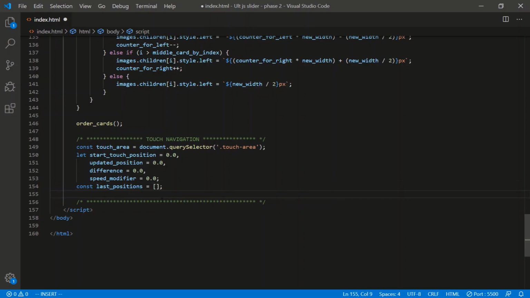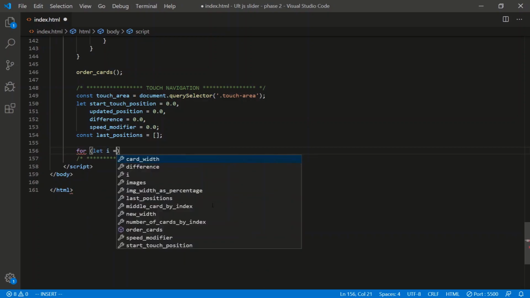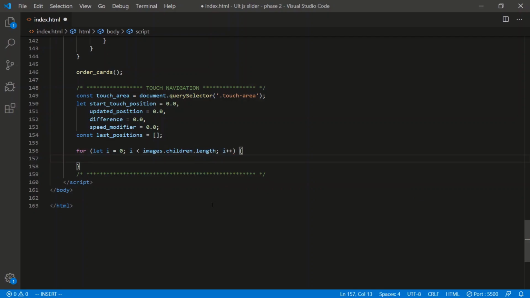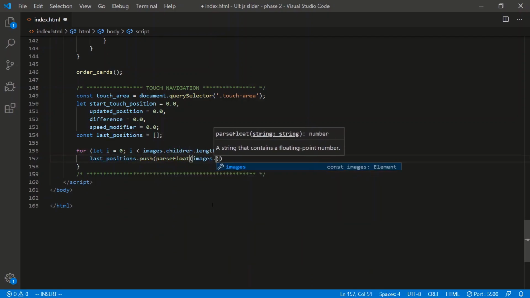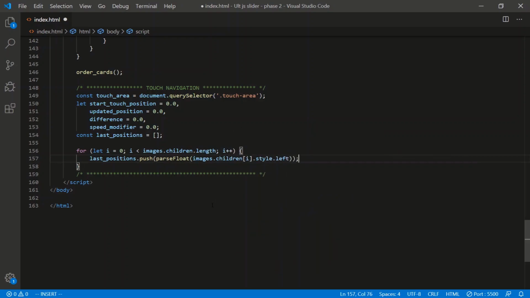Let's fill that out right now. So the initial lastPositions, we'll just do a for loop. So for let i is equal to 0, i is less than images.children.length, i++. And we'll just push some positions in there. So push, parseFloat. It's going to be the images' children, go through them and just take their style.left. So we have all the initial positions of the images. That's how we're going to keep track of it in this array right here.